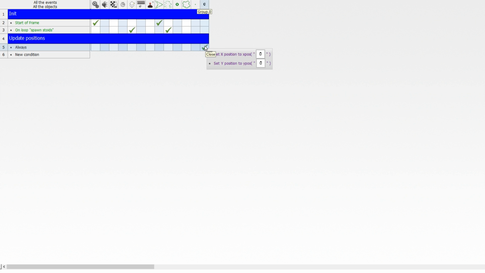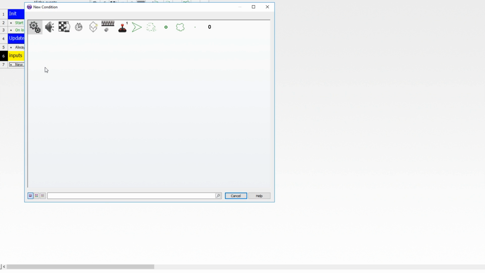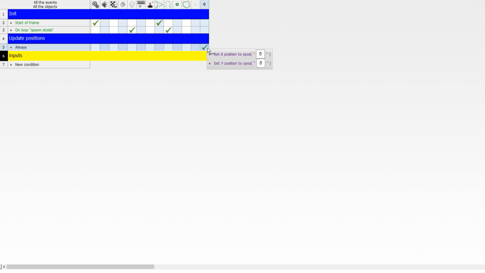Okay, so we are updating the positions. We also need to update the speed. I might do that in a different area. Let's go ahead and copy and paste this here, and we're going to add a new section. This is going to be inputs. Oh yeah, I forgot about rotational speed. We can't do that to group 0 though, because we don't want the player to rotate by rotational speed. We want the player to rotate by controls.